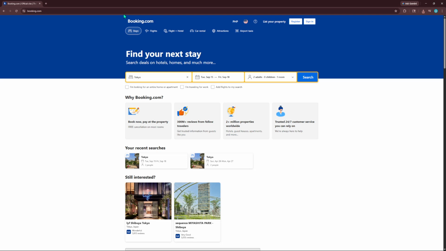Now that you're on Booking.com, you'll notice a search bar prominently displayed. Here, you'll want to type in the city and country where you plan to stay. Be as specific as possible to get the most relevant results for your destination.